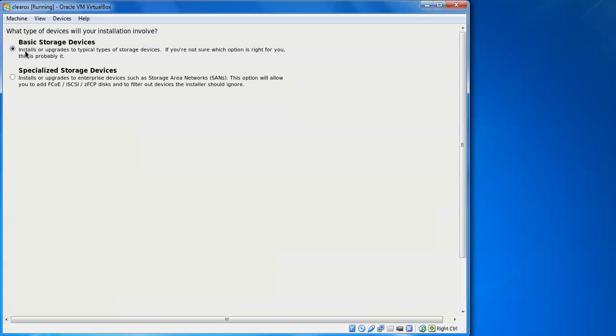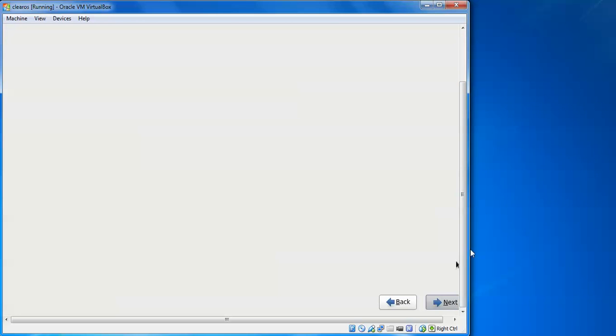And this is the basic storage installation device showing. You can install the basic device or install with a specialized storage device. You need to have SAN in this option. I'm going to select the basic storage device and just click on next.